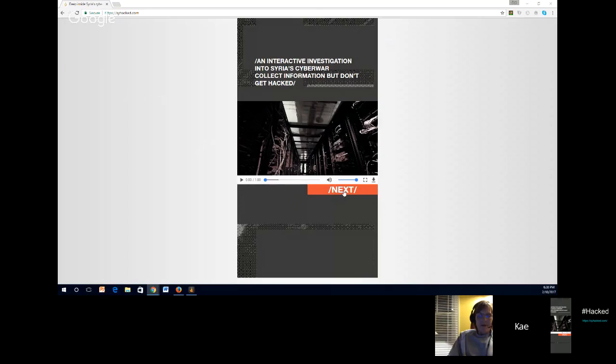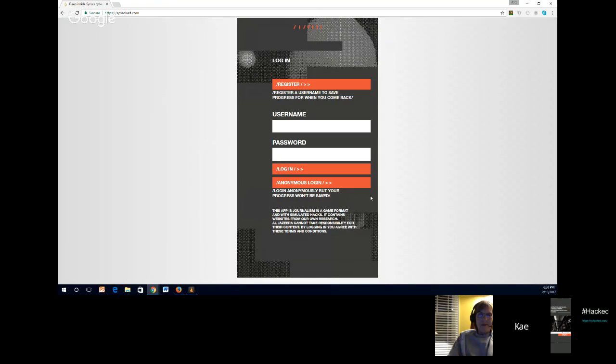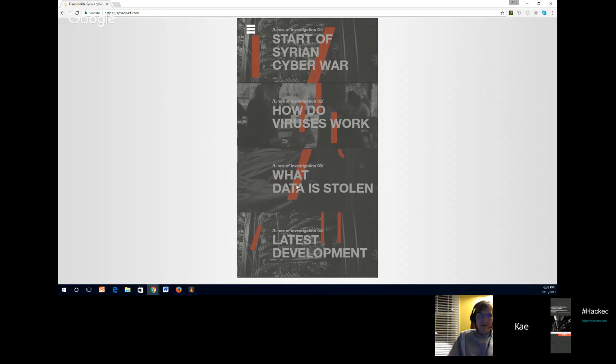You go here and click on Next. For logging in, you can make your own username, and you can come back and save your progress, or you can just go in anonymously. You can also do this on a mobile device. So I'm just going to go in anonymously, waiting for it to load a little bit. But think about this as a fully fleshed out news game.